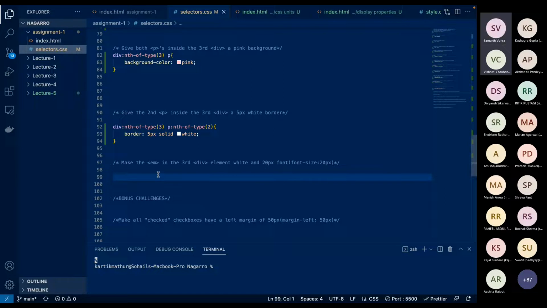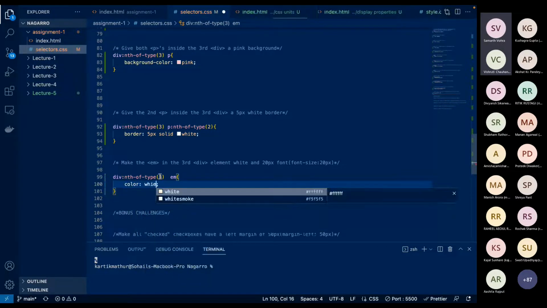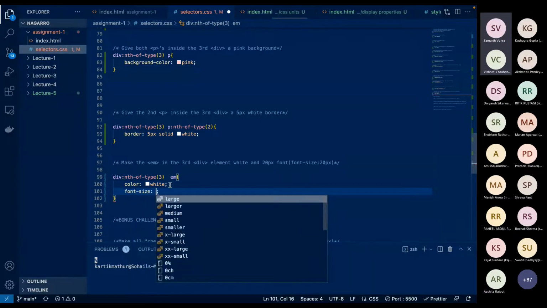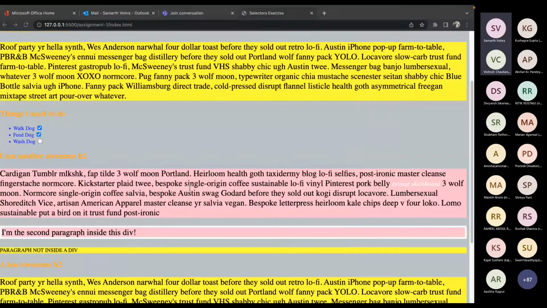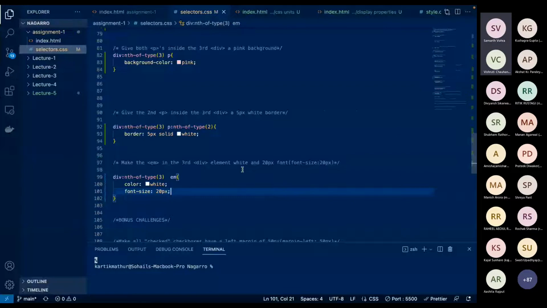Congratulations for that. Okay, make the EM in the third div element white and 20px font. Again, I have to select this third div, and the EM inside this third div has to be white with a font of 20. I'll give it a color of simple white, and after that I'll give it a font size of 20 pixels. I guess this is also easy. Which one is the EM? Yeah, this one. I guess this is the EM because I've given the color white, right? Yeah, this would be the one.